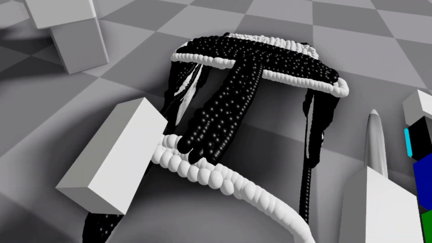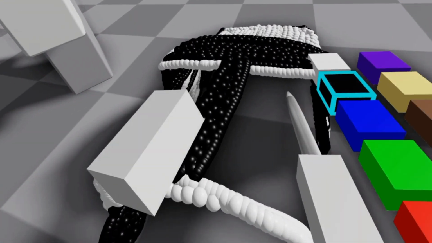Finally, it's time to make the Falcon wings. Oh, this is gonna be exciting.